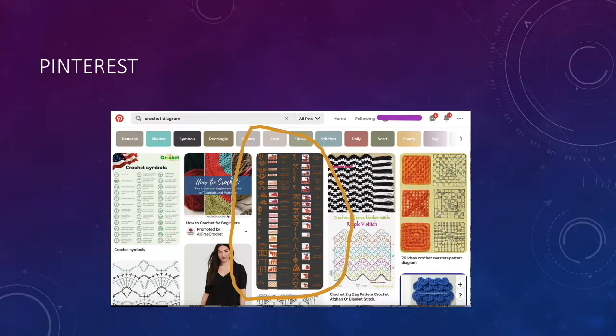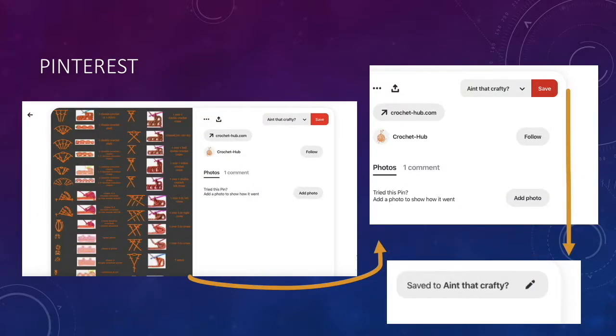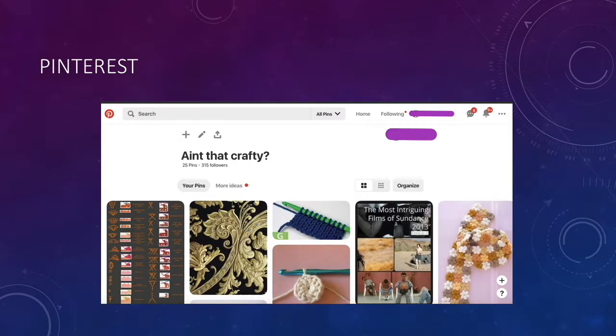Let's save it to a board. To save to a board, we click on the image. In the upper right-hand corner, we have the option to share it to a board, and we have a drop-down list of options. We're going to save it to the board Ain't It Crafty. We can now click on the board's name, which in turn takes us to the board.